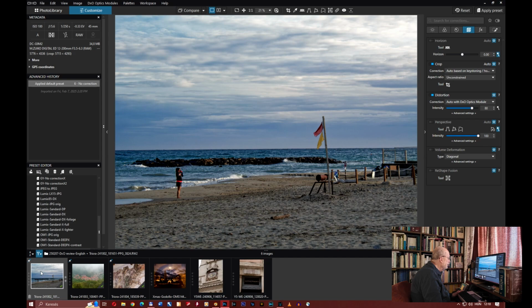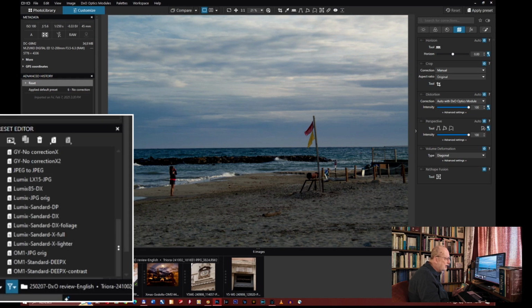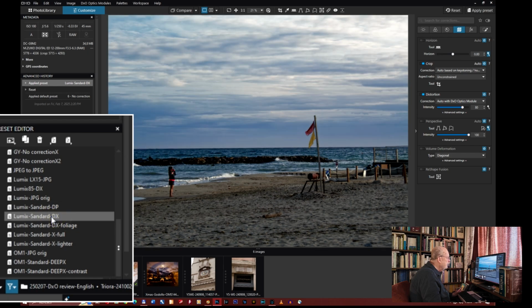And already here is my first photograph, which had been edited before, so I have to go to reset and basically start from the original raw file. And since it was made with a Lumix G9 Mark II camera, I go to the Lumix presets and choose for the first version. Okay, what does it do?